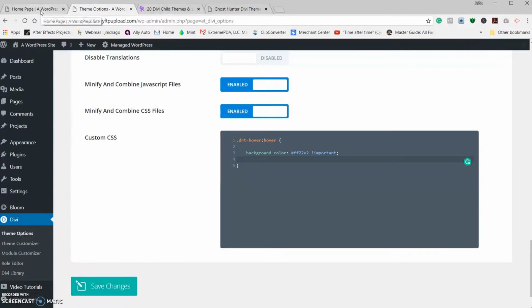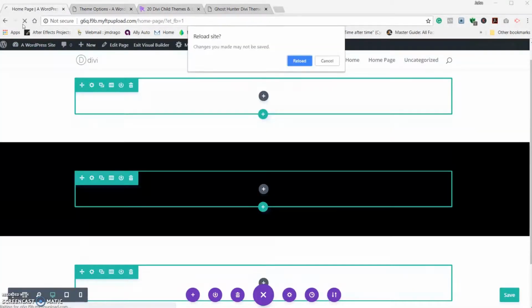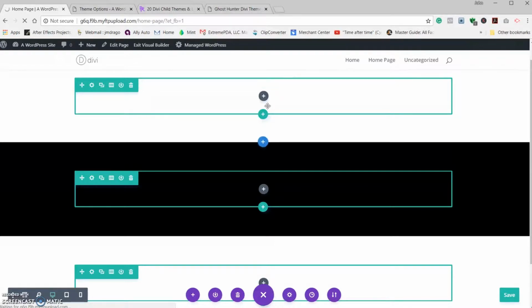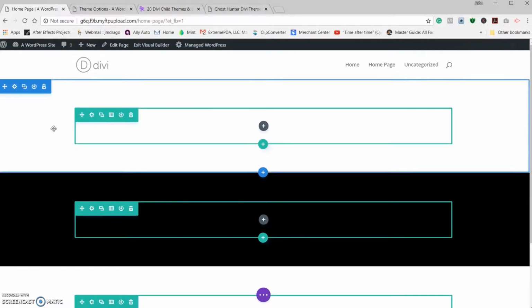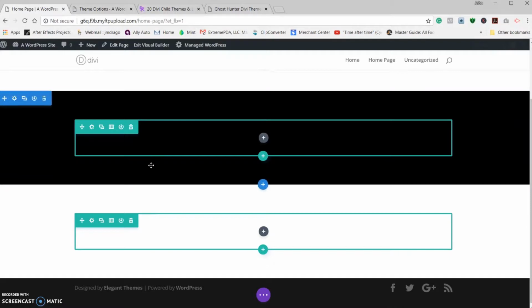Now let's jump back to our page, and if I do a refresh, the hover effect should work. At this point I thought that's all I would need to do to get the hover effect to work, but as you can see, I'm hovering over it and nothing is happening. I'm going to exit the visual builder really quick. It's going to squeeze down this page a little, but as you can see, it's not working.